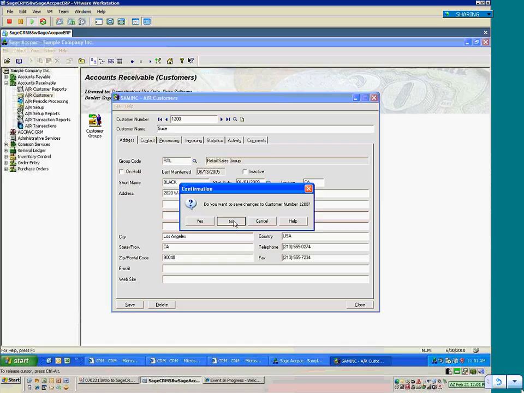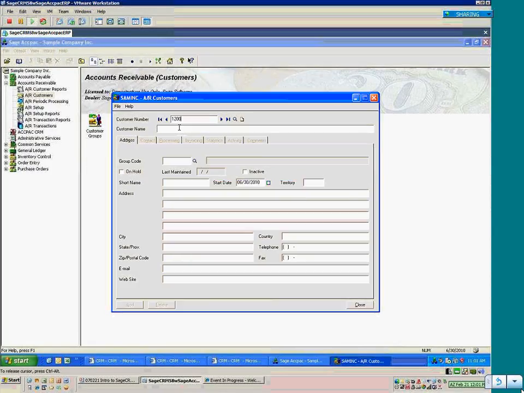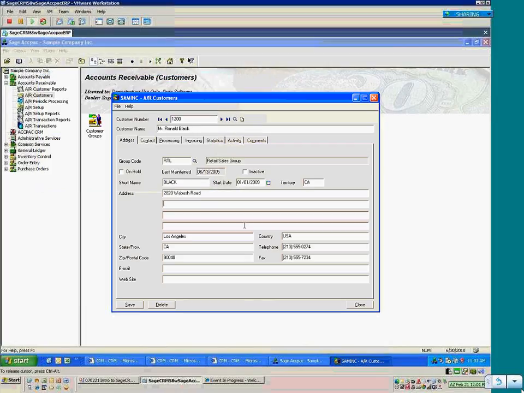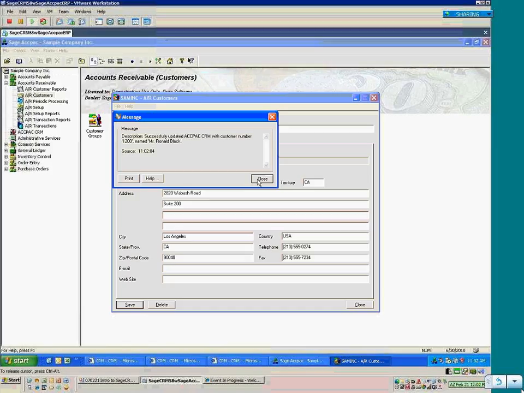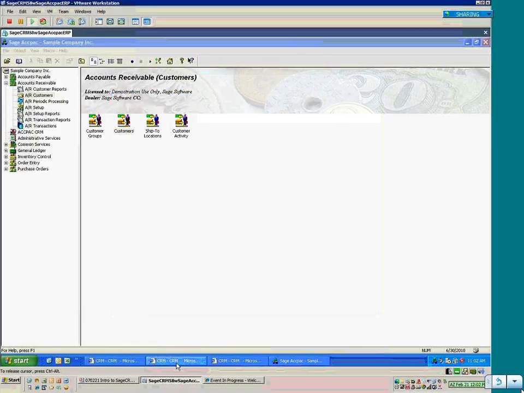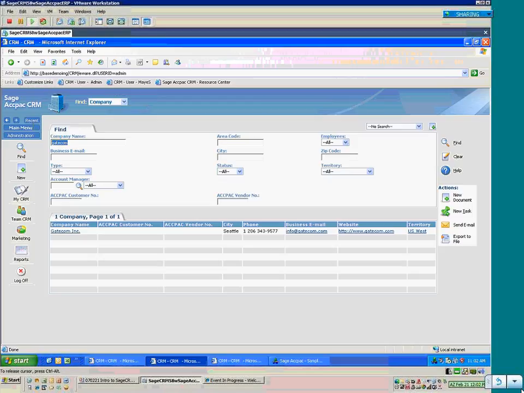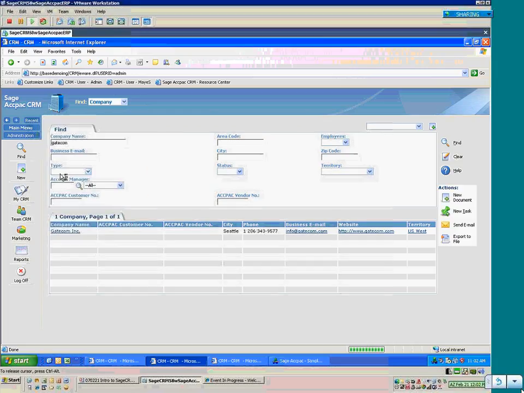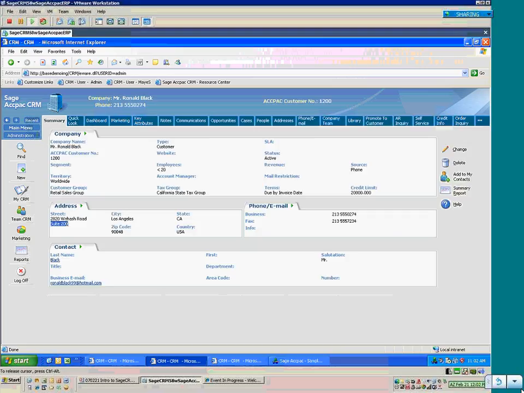Let's close out of that. No, let's try this again. 1200. I'm Mr. Ronald Black. Suite 200 on Wabash Road. I'm going to save that. It is saved. Okay. Now, if I come over here, everybody who works with these guys sees the updated address.